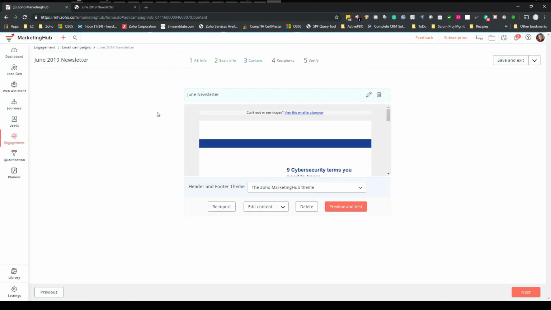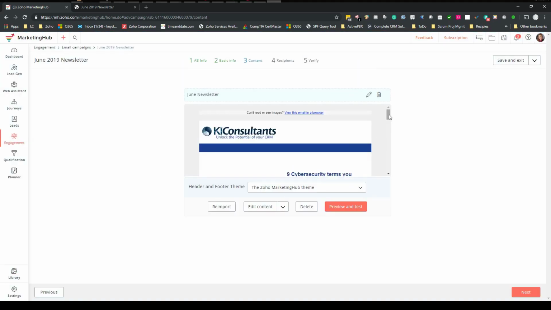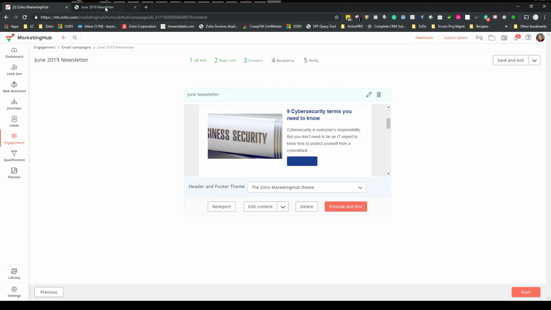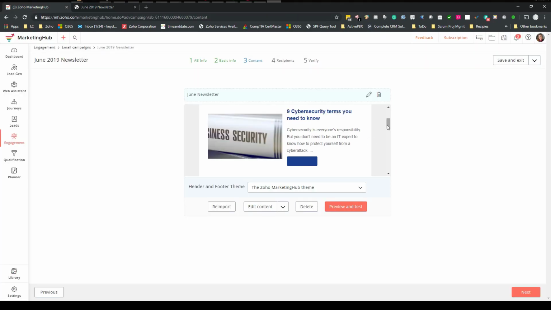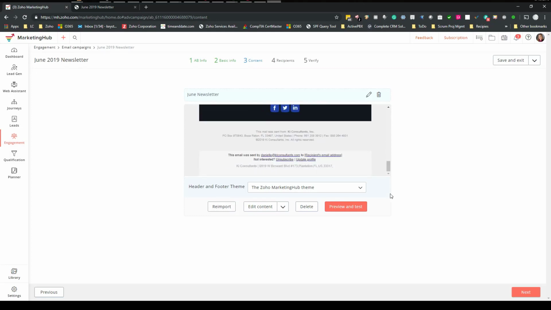And then that will allow us to take a look at the content. So it has loaded it up. It's going to look very, very close to what the marketing team has done over there in the HTML. And I can preview and test it. I can edit the content, re-import, and for my header and footer, I'm just going to choose the Zoho Marketing Hub theme, and that is going to make sure that I have all of this information in here.